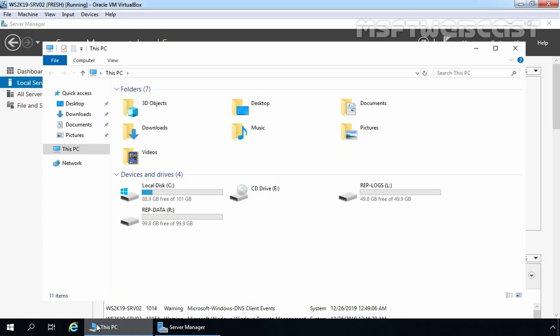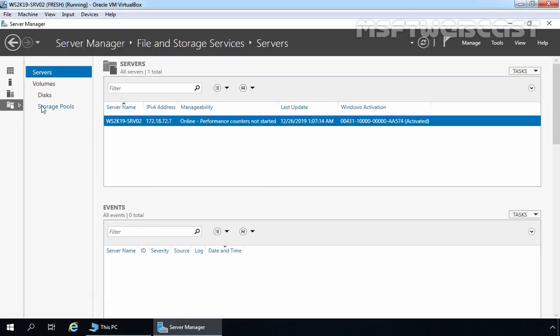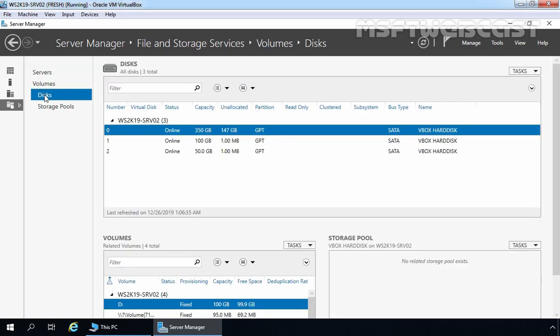Remember, your disk must be initialized with GPT partition style, not MBR. Let me show that. Let's go to Server Manager console, click on File and Storage Services, click on Disk, and here we can confirm that we have a GPT partition style for all 3 disks. Remember, for this demo, we are using the test lab, so we don't have any data on our hard disk. In a production environment, you may have volumes with data stored on them.